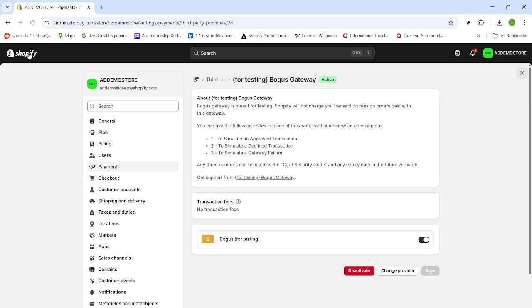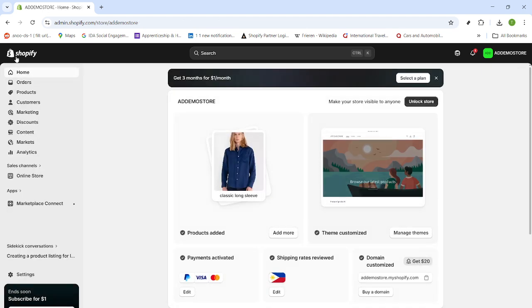Keep in mind that any 3-digit security code works for testing, and any expiry date in the future will be accepted. Those details let you focus on the flow without worrying about real cards. When you're ready, activate the Bogus Gateway.